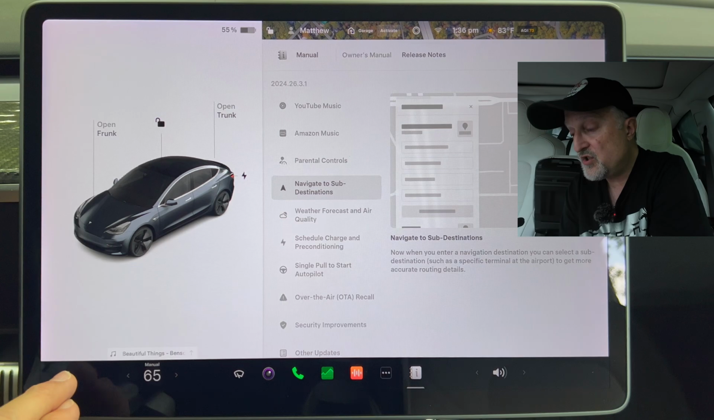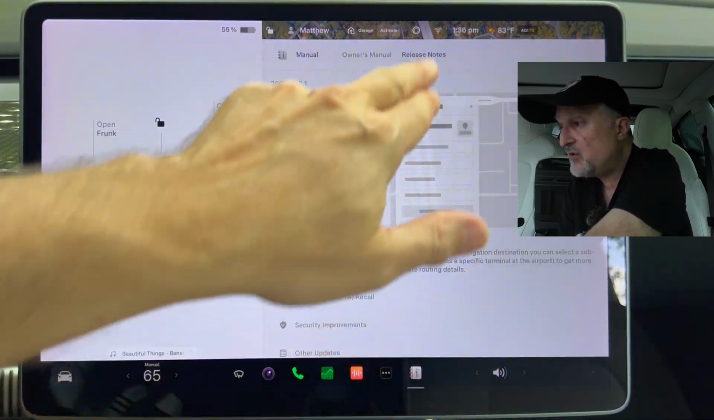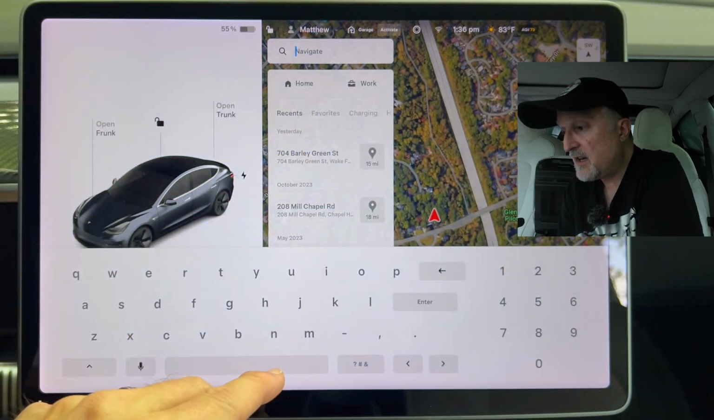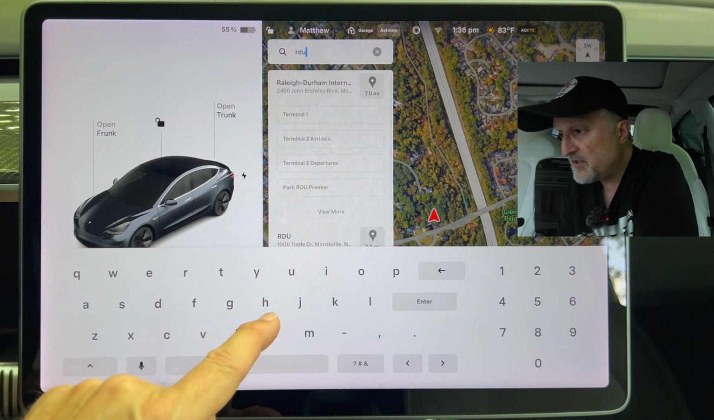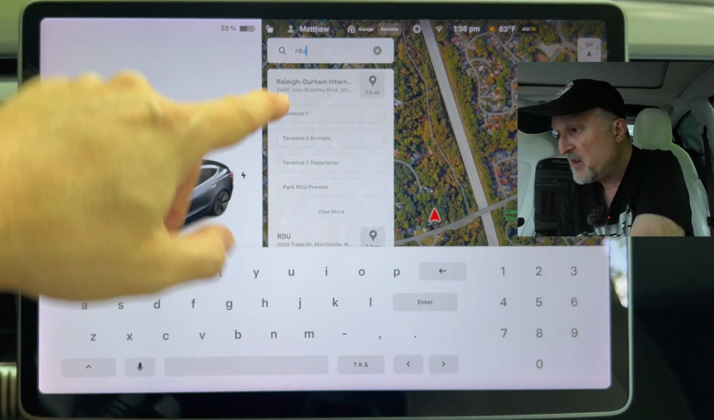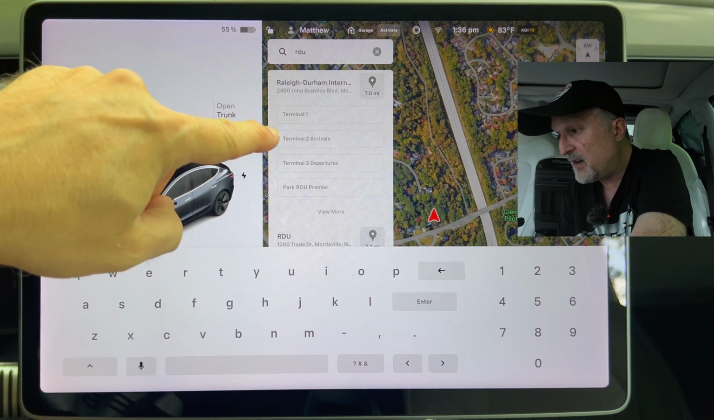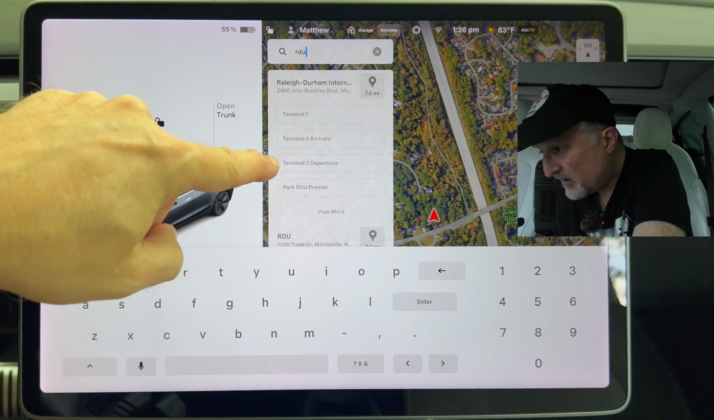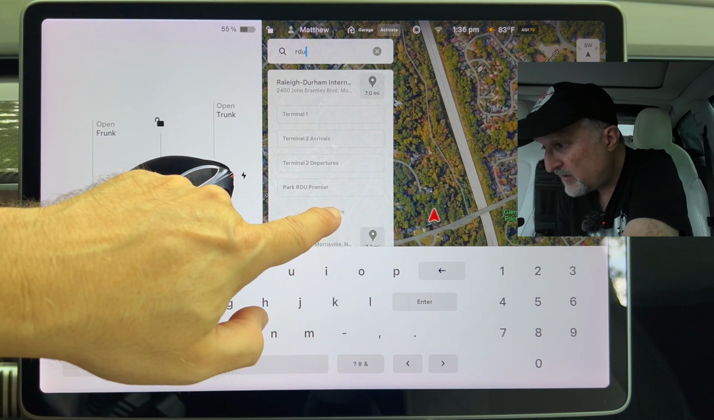Let me close this out and just get to the navigation screen. Let me try that out. I am going to try the airport, since that seems like a good place here. Now when you click on this, you'll see sub-destinations here. They have Terminal 1, Terminal 2, Terminal 2 departures, and parking. You can actually view more.